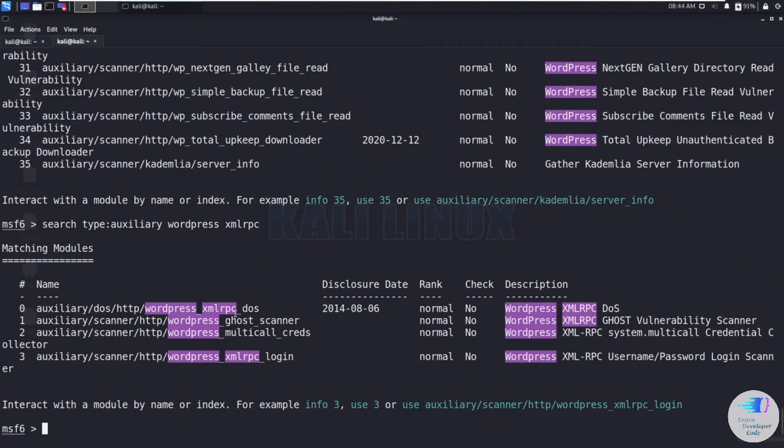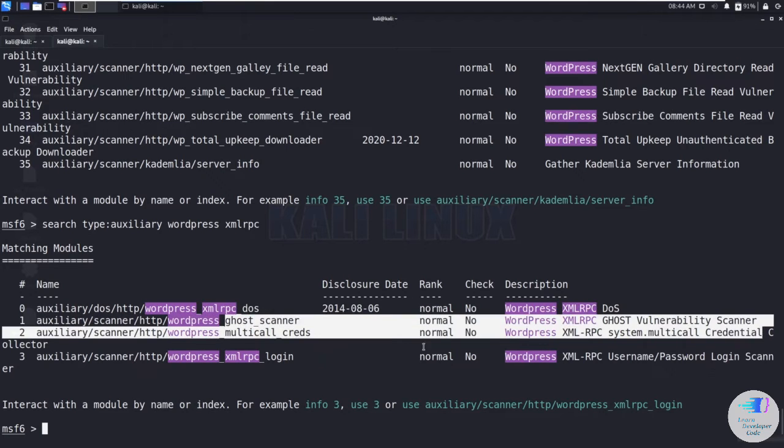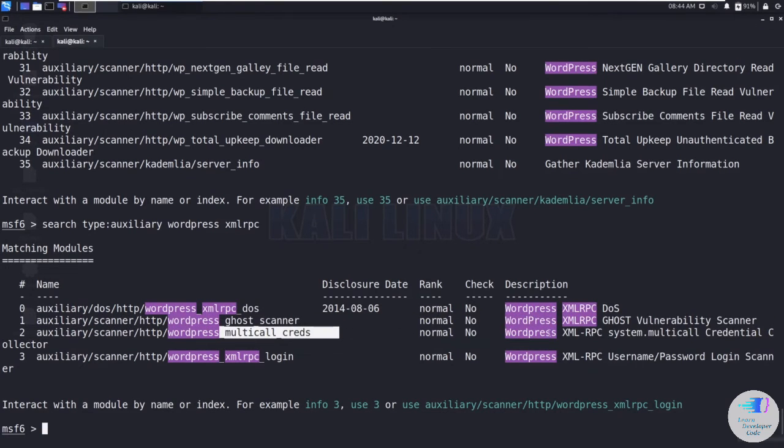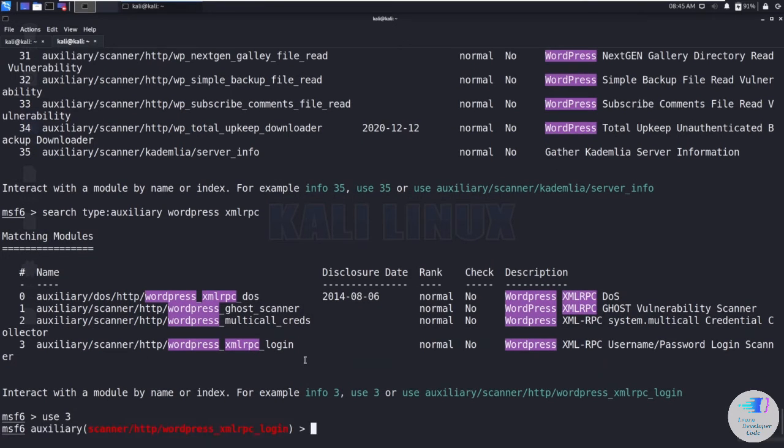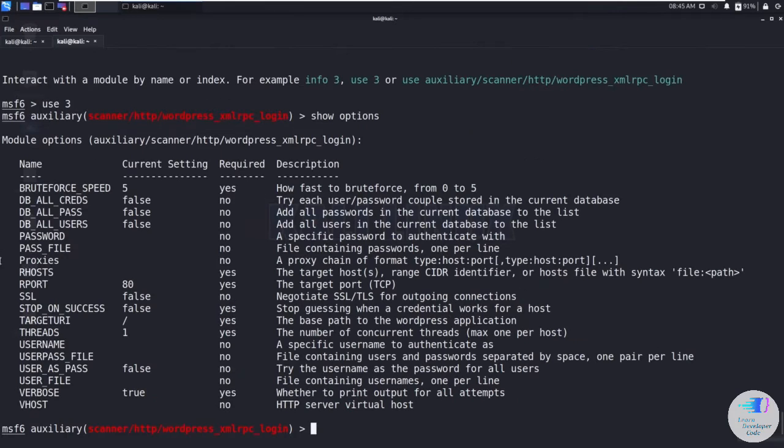Now we have the XMLRPC DOS, so you can use it for denial of service, and the ghost scanner and multicall. So you can specify so many functions in one XML request, and you can send that to the server. And now we are going to use the third one, this XMLRPC login. Use 3 and show options.